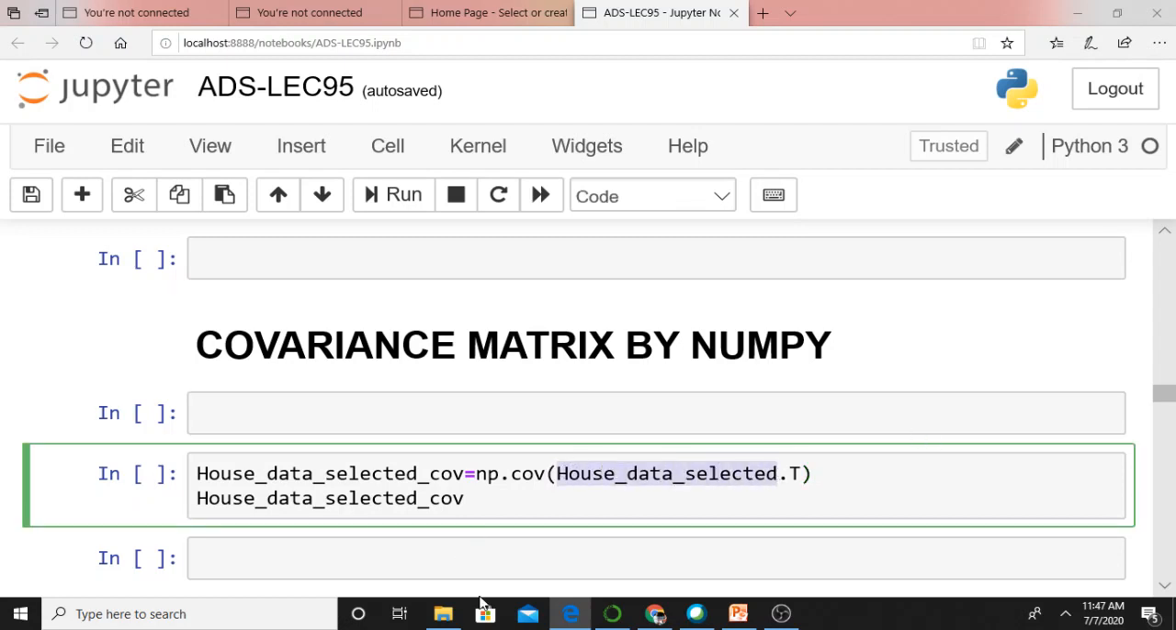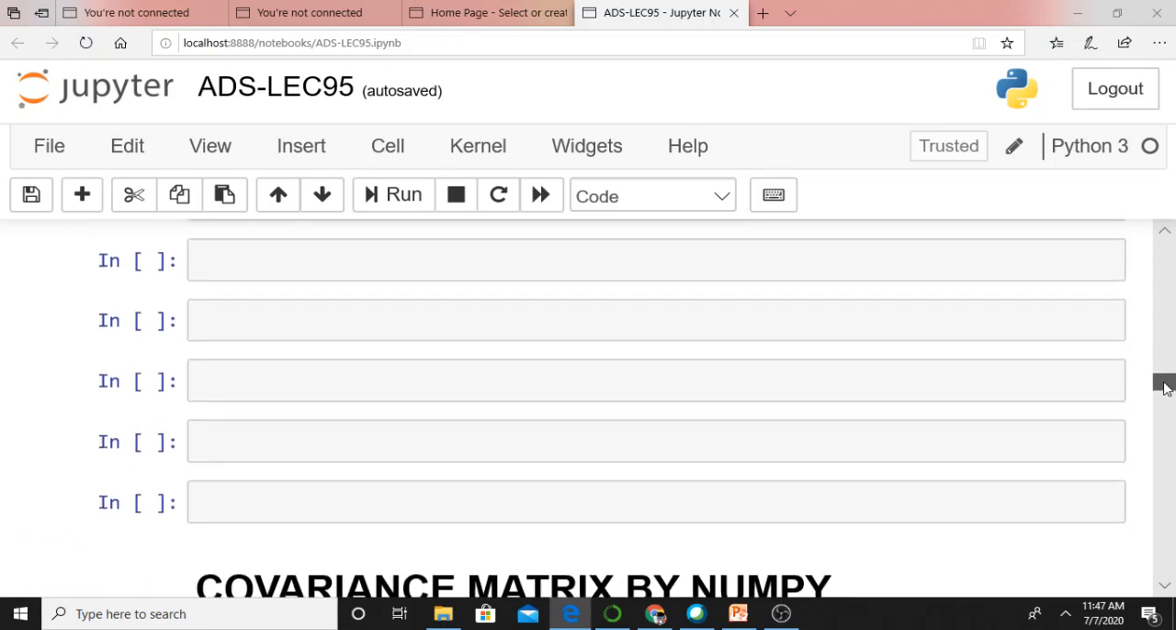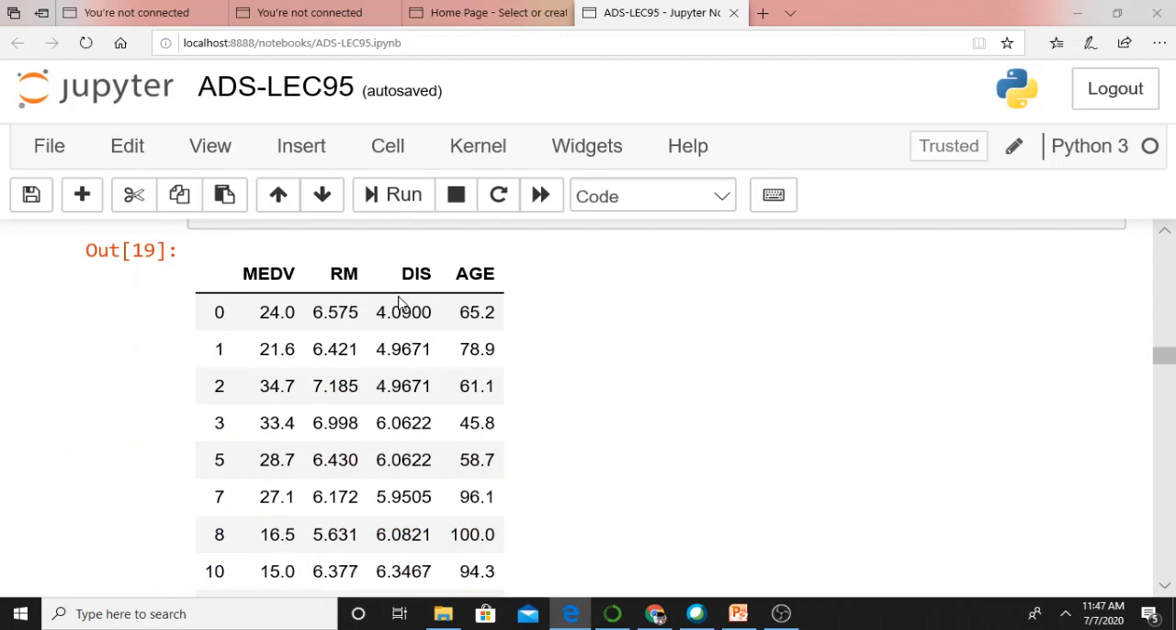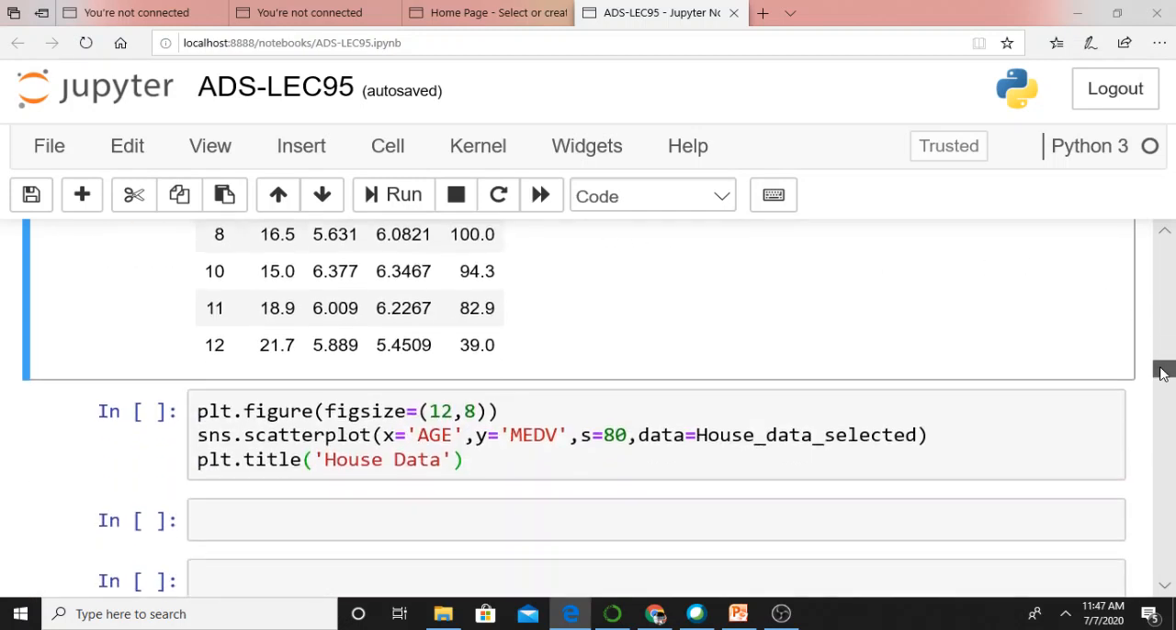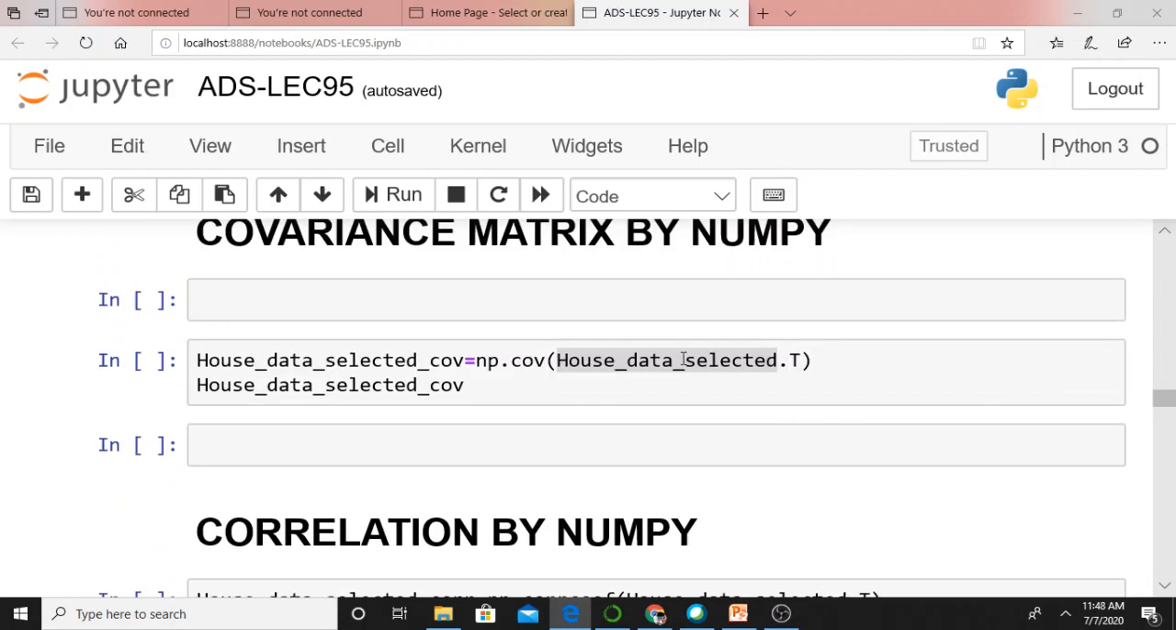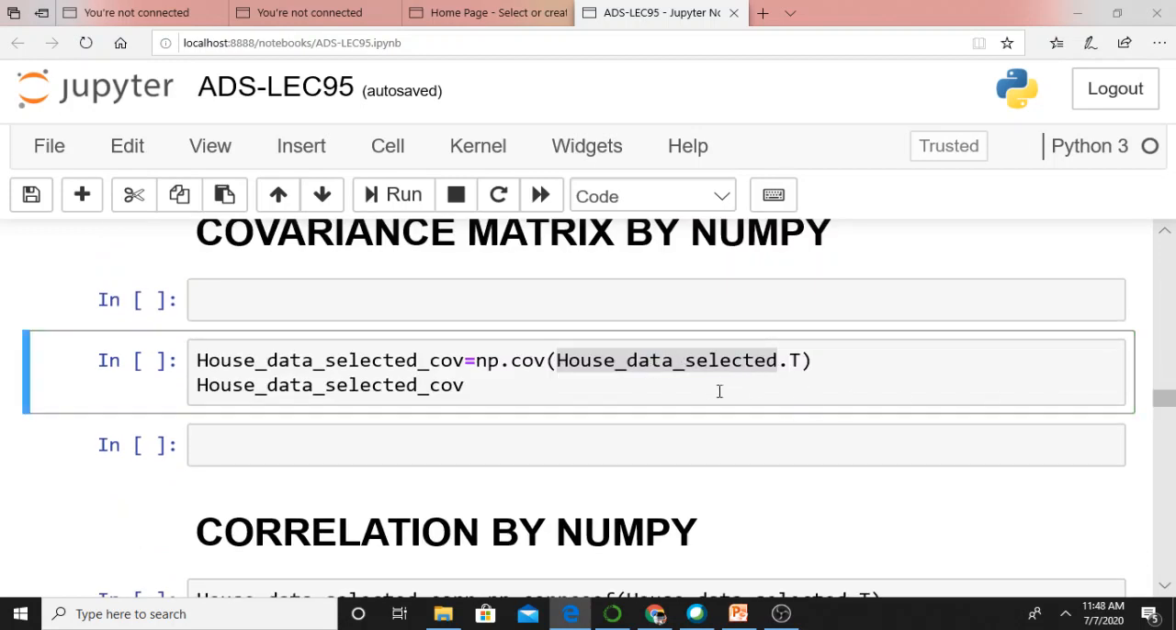This is house_data_selected. I already discussed this particular data frame. It has the column names MEDV, value of the house, average room numbers, distance to the different employment centers, and age. These are 4 columns, and I am working only on these 4 columns, in house_data_selected.